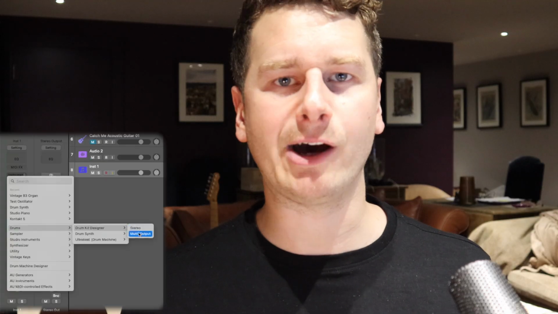Excellent. The last option we're going to look at is the multi-output. You'll sometimes come across this on certain software instruments. What this allows you to do is have more than the two outputs you have with a stereo output. So with the drum kit designer, for example, it allows you to have a channel for each individual drum, almost, which mimics what it's like to have a microphone on each individual drum of a drum kit, if you were recording a real drum kit.